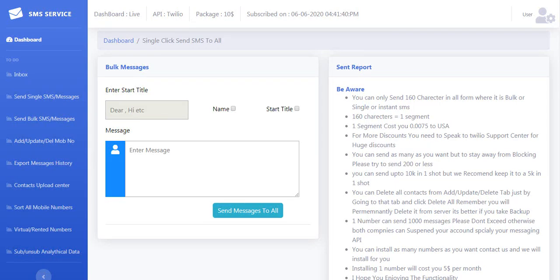Next step is sending a blast. How to send? Now let me tell you, you can send a personalized blast, 100% personalized. You can include the name, or exclude the name by just clicking on it like that. You can include the title like hello, hi, dear, hey, whatever you want. Just type it here like that, and you can exclude it also.